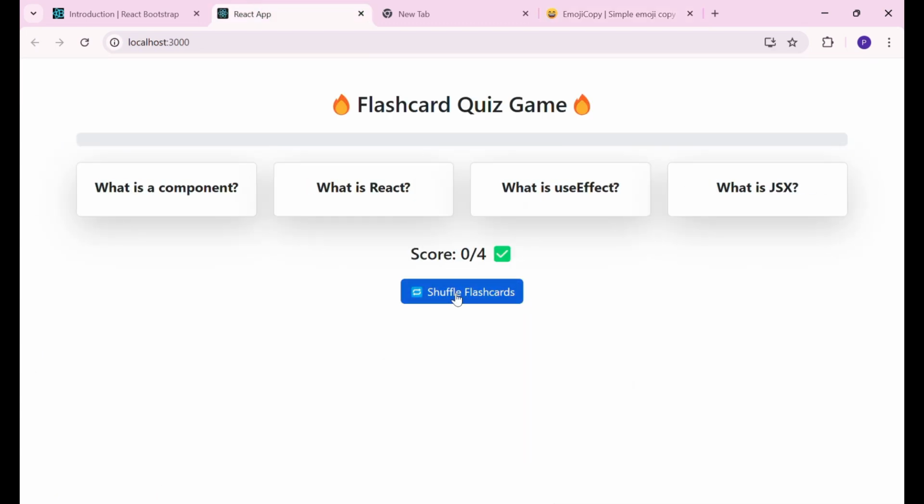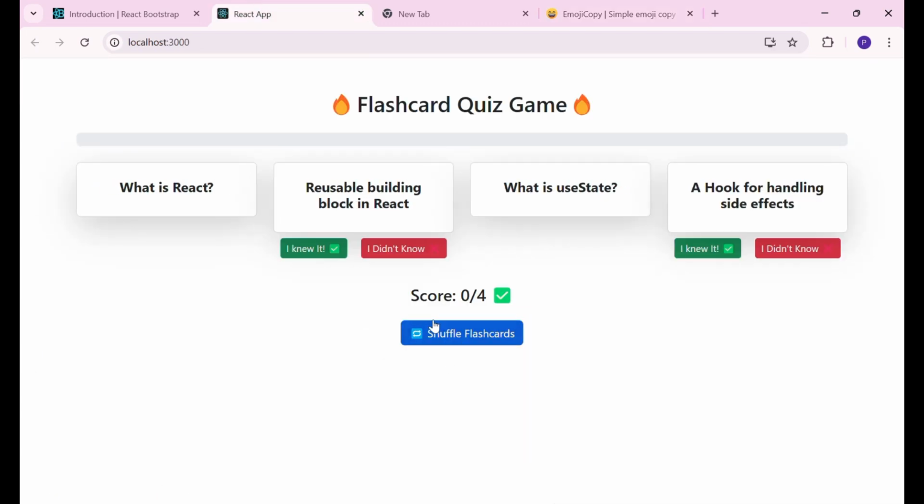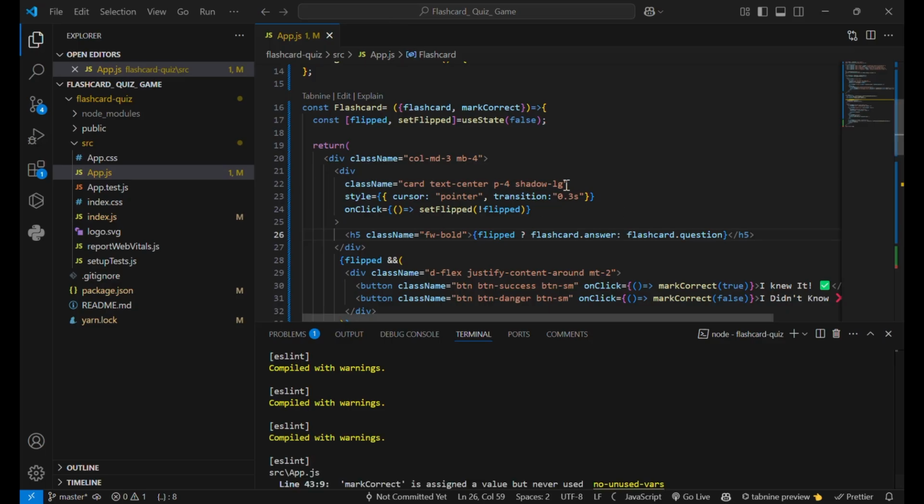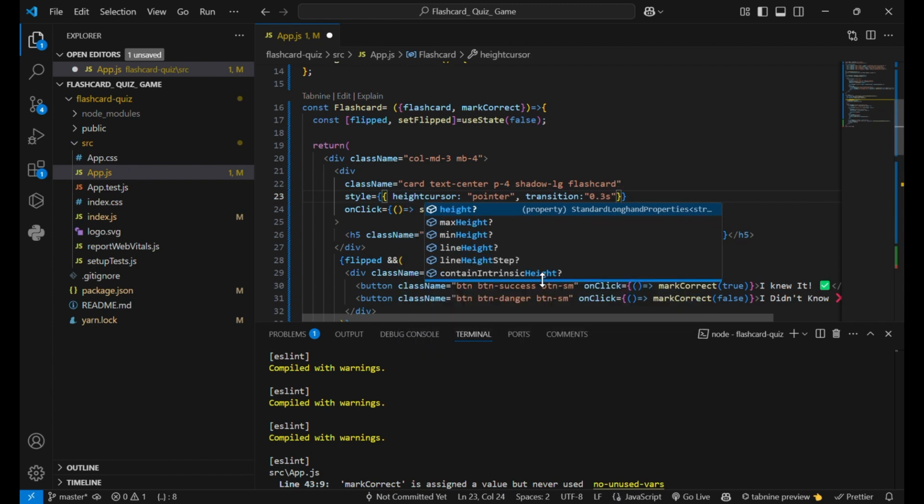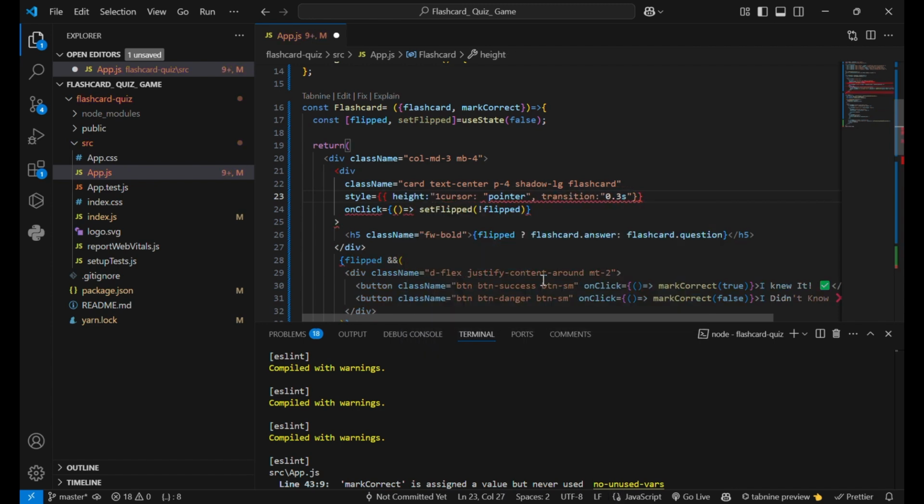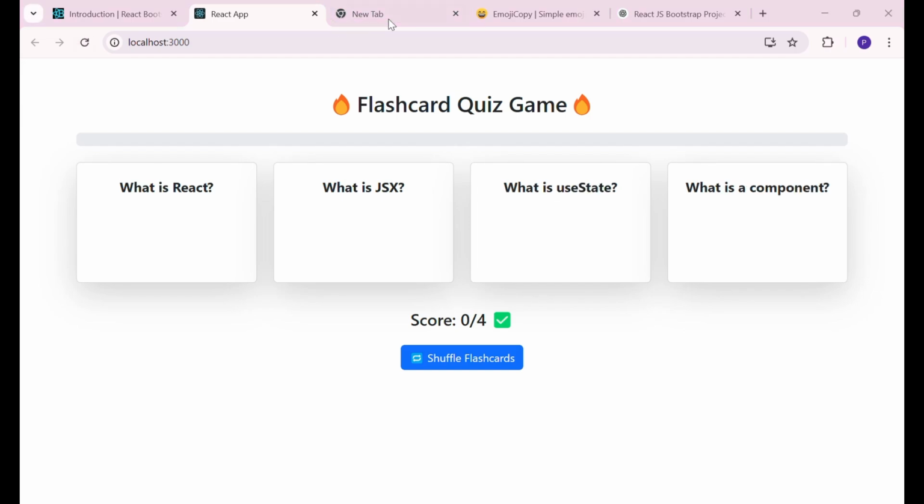Here we can see flashcards are not so good looking. We increase its height. Here in styling keep height as 180 px. And now you can see how it's looking.